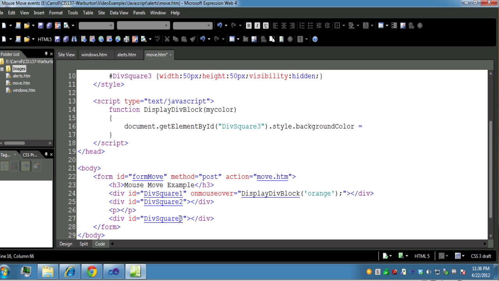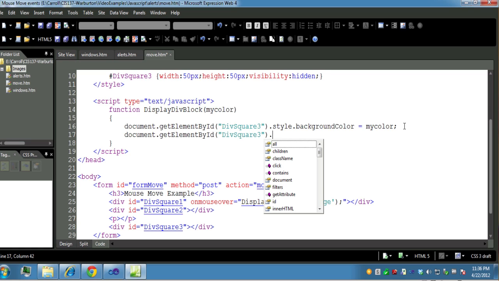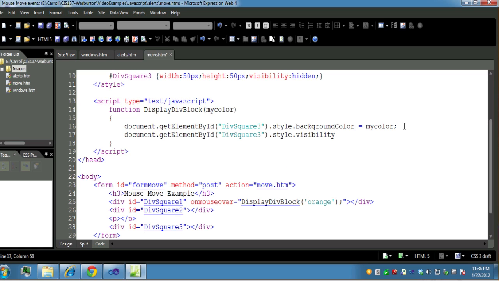Now, what do I want to put? I want to set it equal to my color. Remember, it's coming in here. That'll be orange. So I'll say my color. But the other thing is I have to make it visible, right? Remember, it's hidden. So once I set it, I could say document.getElementById div square 3 dot style dot visibility equals, and I think visible is the actual property. So let's just see if this works.